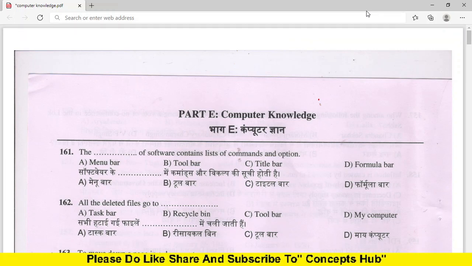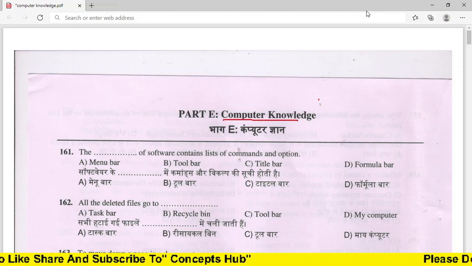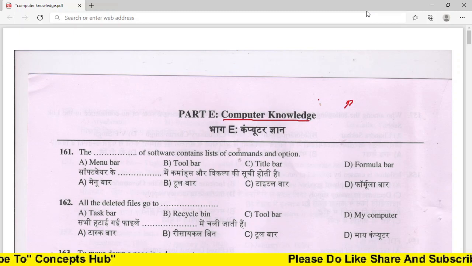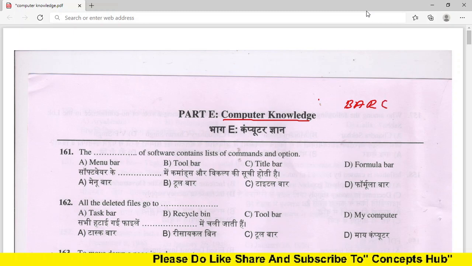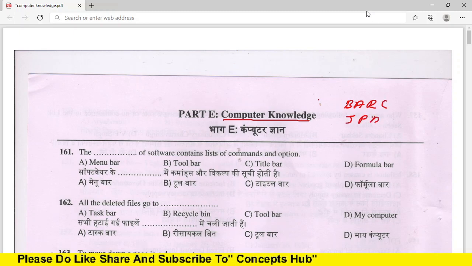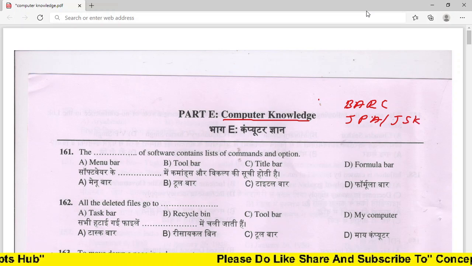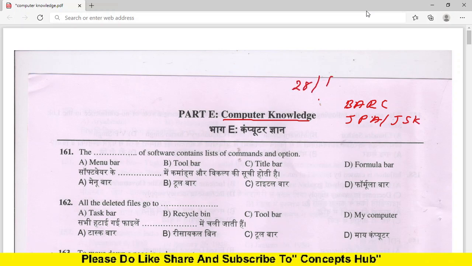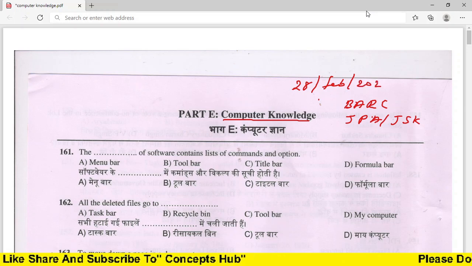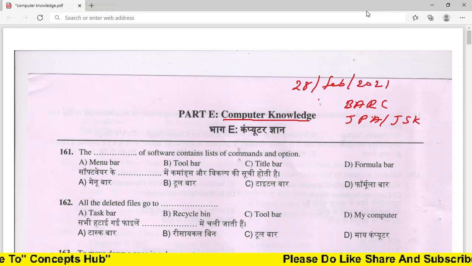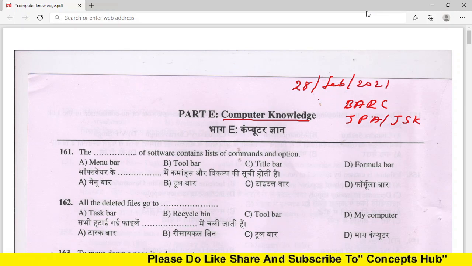In this video, I am going to discuss the computer knowledge part of the BARC Junior Purchase Assistant or Junior Storekeeper exam, which was conducted on 28th February 2021. So let us discuss the question paper of BARC Junior Purchase Assistant.